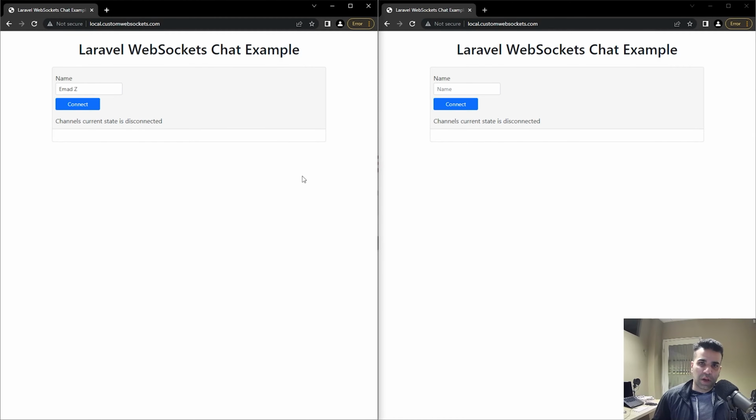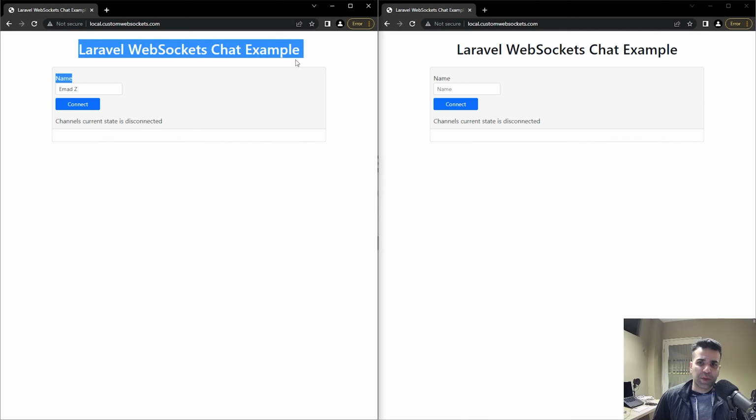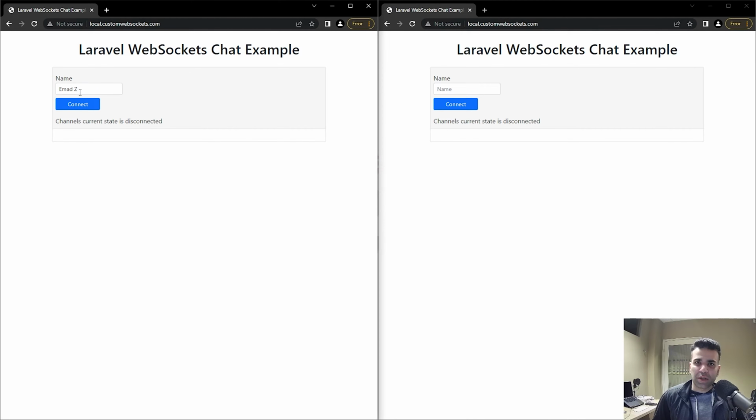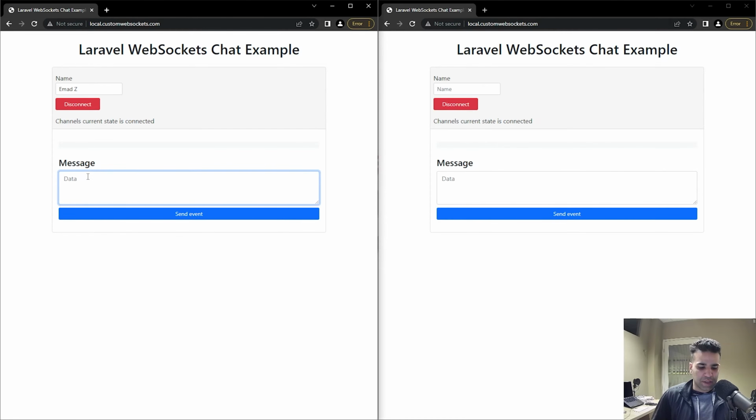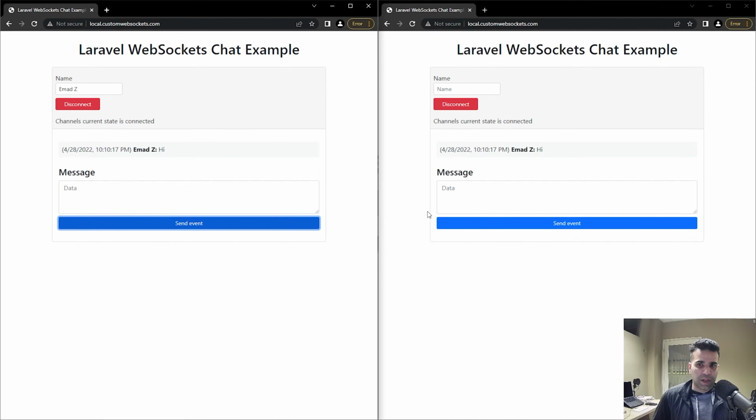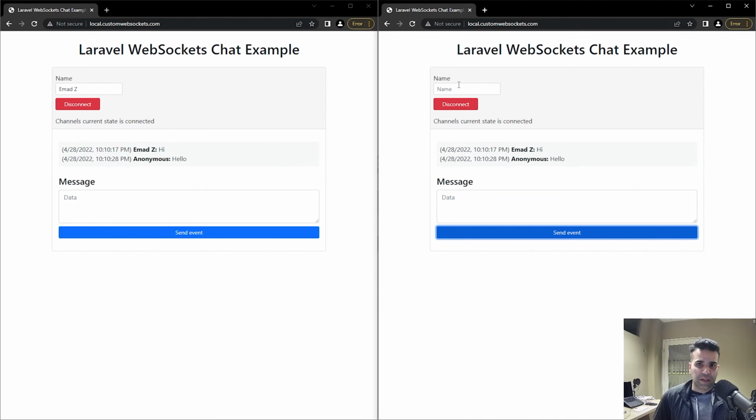Here's a quick demo of what we're going to be building. So I have my application open on two browsers. For the first one, I'm going to connect using my name. And here, I'm just going to connect without anything. I can send a message, so let's send an example message. And you can see on both browsers, we see the message without refreshing our page. And let's try here. And you can see here, I did not enter my name, so it shows as anonymous.